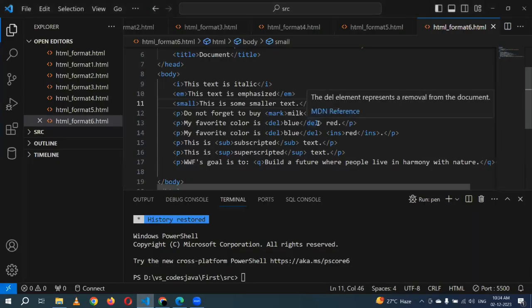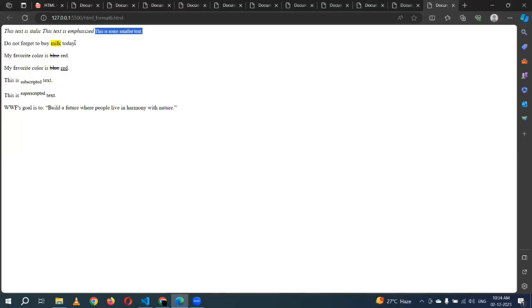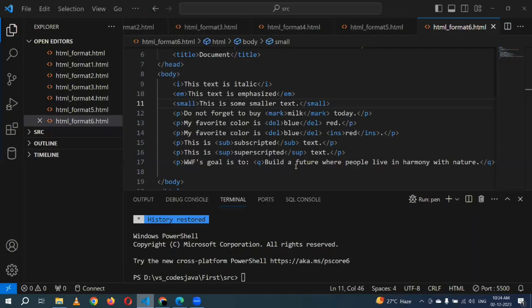The next one is the mark element. Do not forget to buy milk. See, how does it come? They have marked only the milk by giving opening and closing mark tags in between, so the milk is highlighted here. So mark is in between the milk.